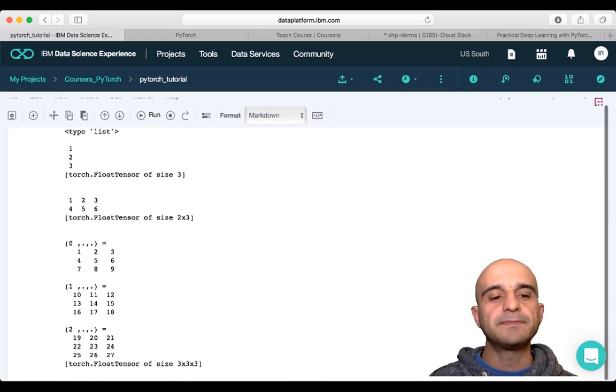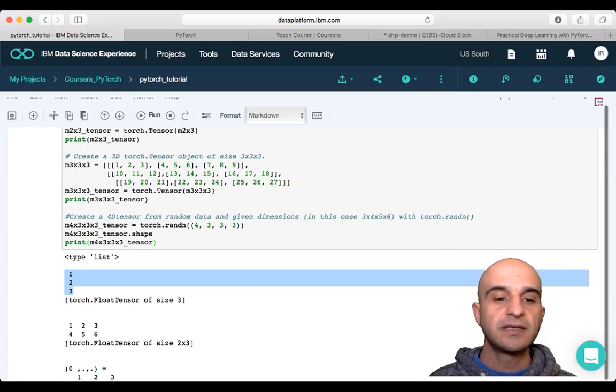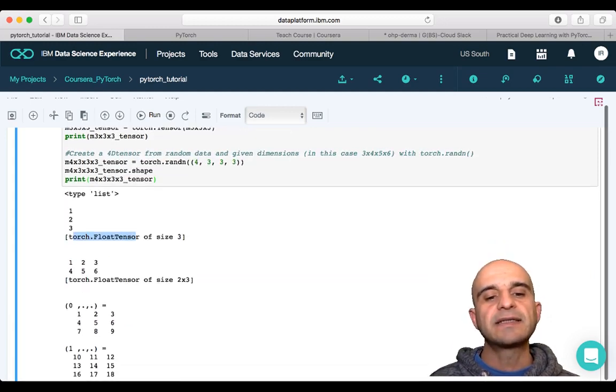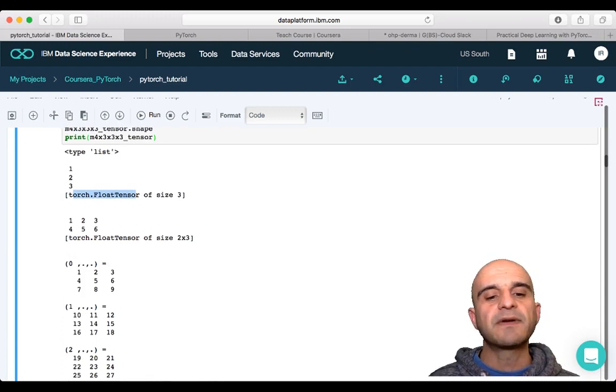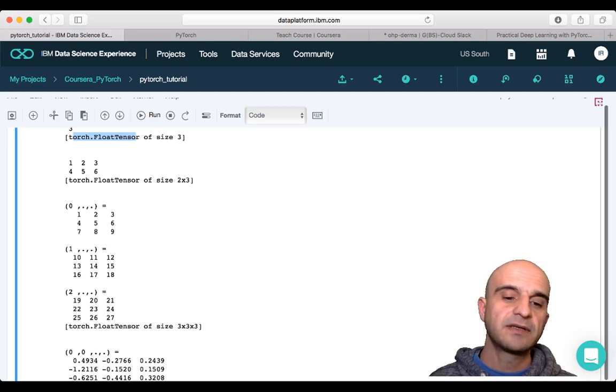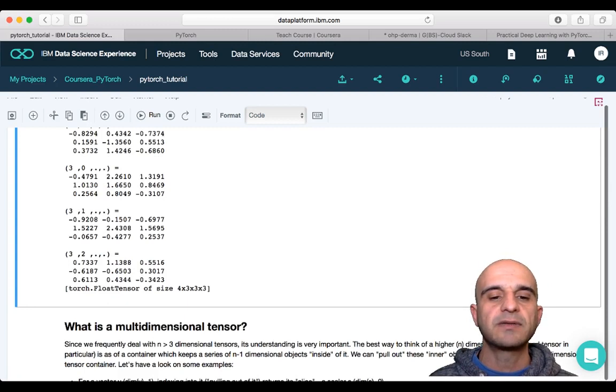and here we see it has indeed created a tensor of size 3, which is a float tensor. You can see here torch float tensor. And the second operation has created a tensor of size 2x3. And here we have created a tensor of size 3x3x3. And the last one, of course, has dimension 4x3x3x3. It's simple and straightforward.